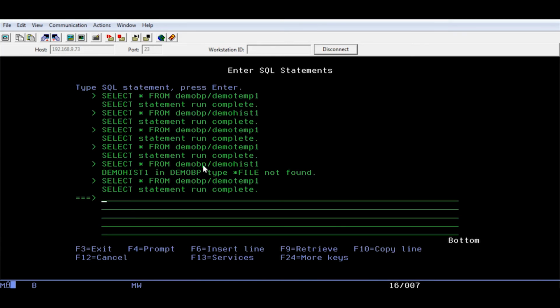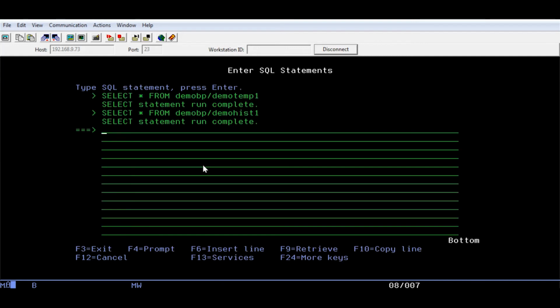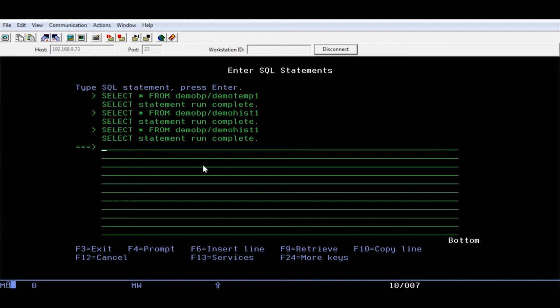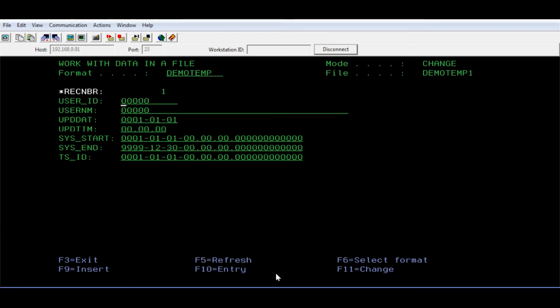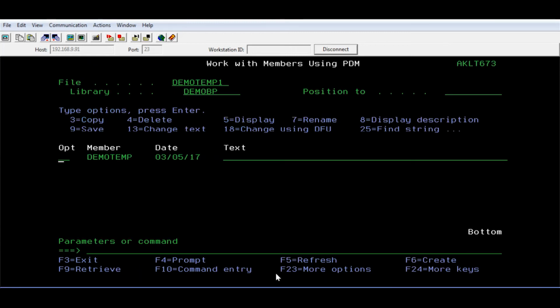Backing out of here, we can look at my history table. And we will find that it is currently blank. Back to the source system. Now I'd like to make a change to my user ID and username. And we will see this change reflected on the target system.